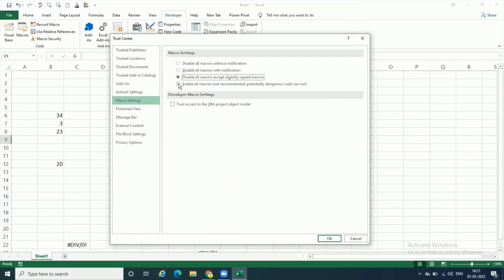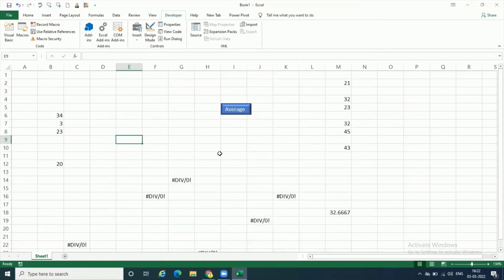The last option is the most dangerous one, where he says enable all macros. It clearly says not recommended, potentially dangerous code can run. See, it's telling you very clearly over here. So on all your computers, whichever computers you have, you should go to this macro security and keep it at the second option known as disable all macros with notification. Keep always the second option on whenever you are creating a file which has macros.